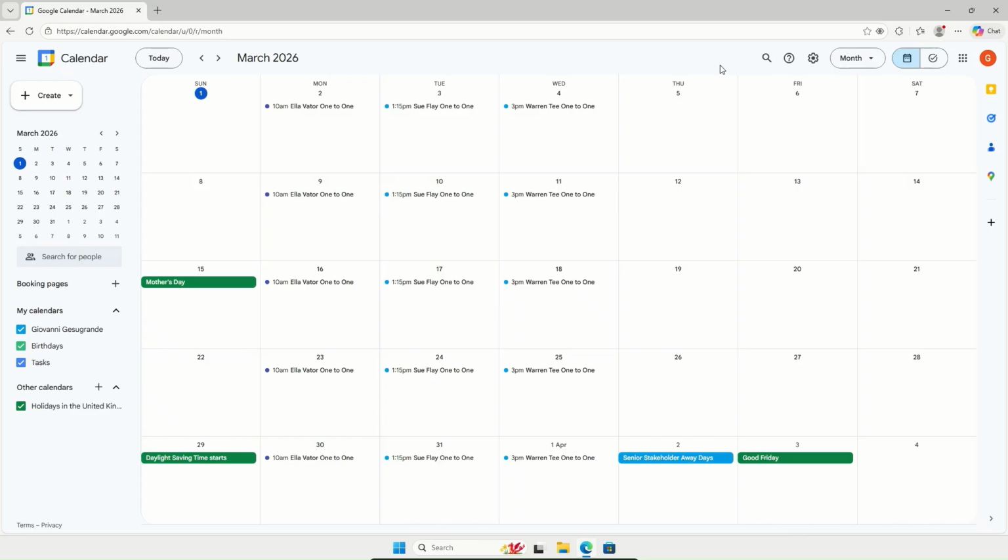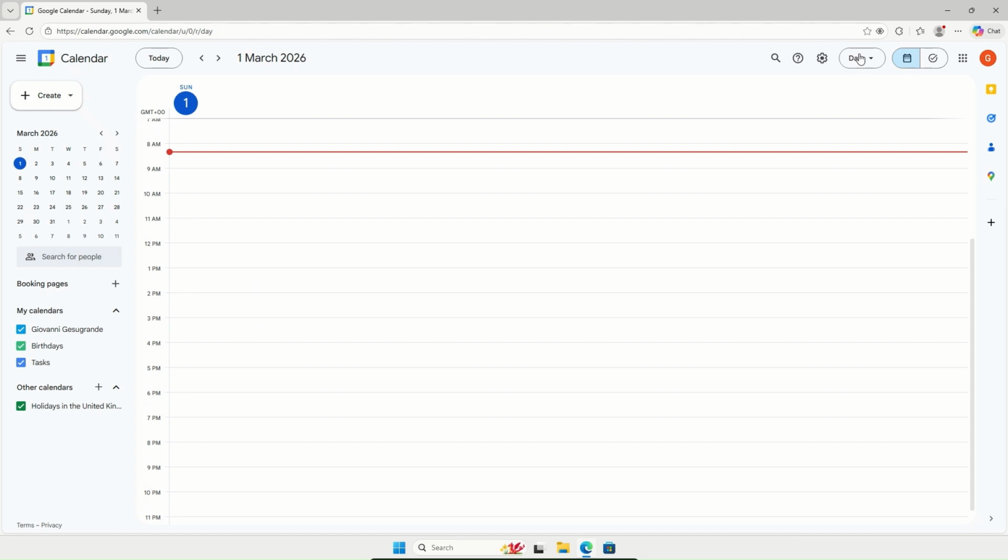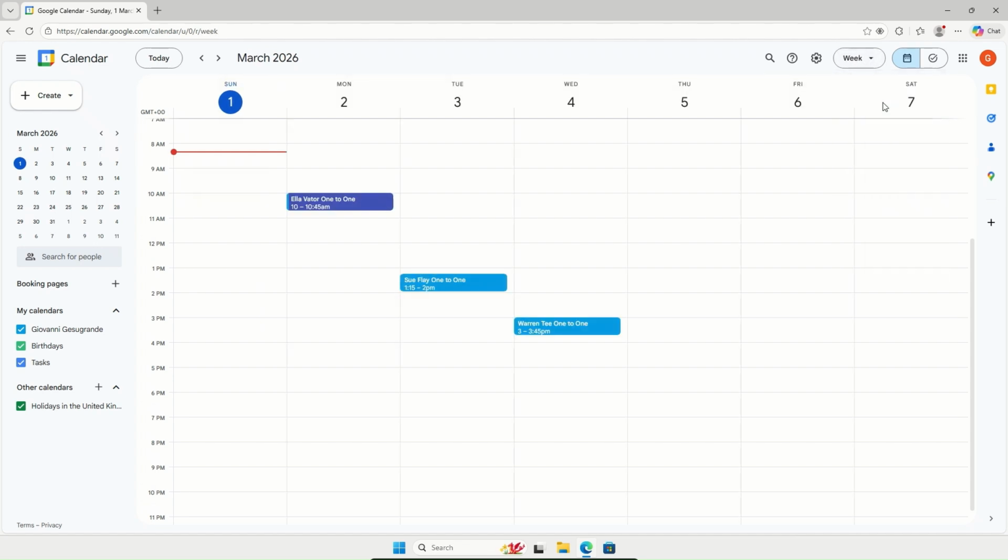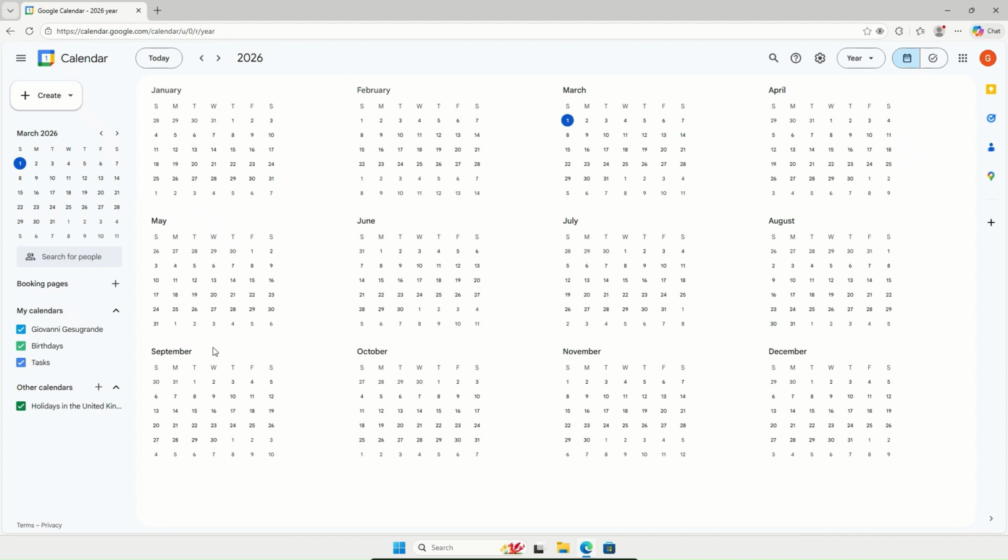Now we're going to have a look at viewing your calendar. So as you can see here, we have it in a monthly view looking at March this year. Now we can use the view menu and we can select a different period. So we can select day, for example, to show today, week, for example, to show our week. We can do month, which is what we were looking at earlier. We can even have a look at our year.